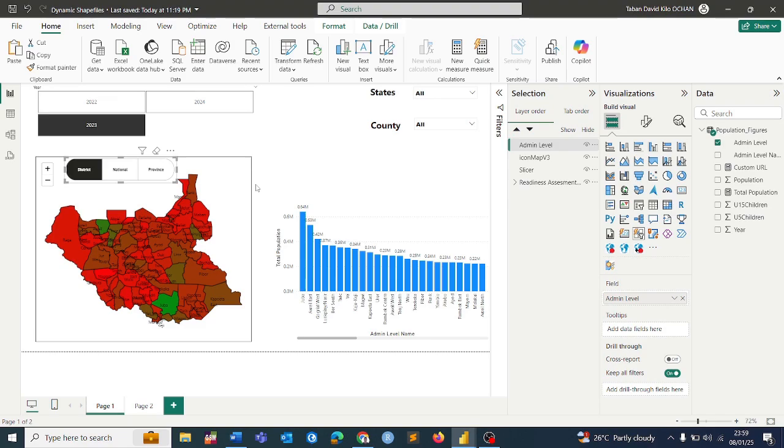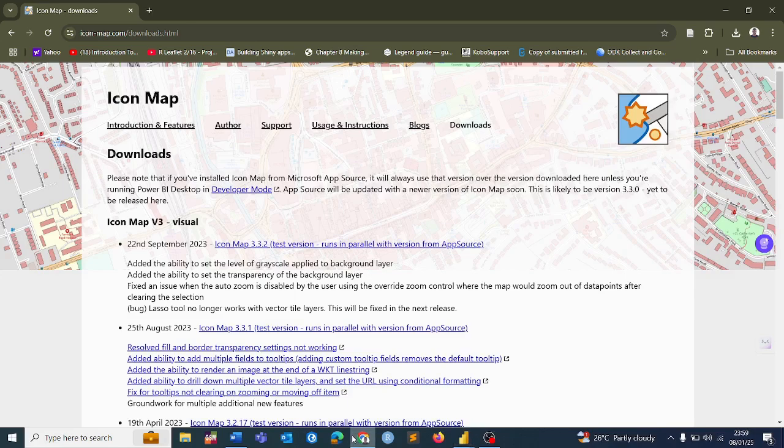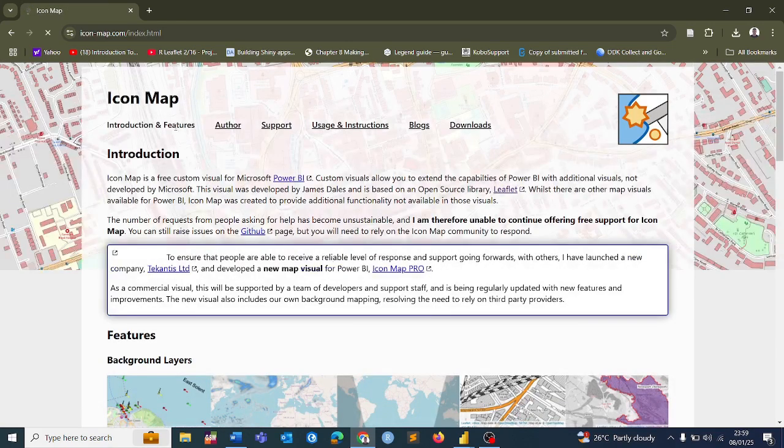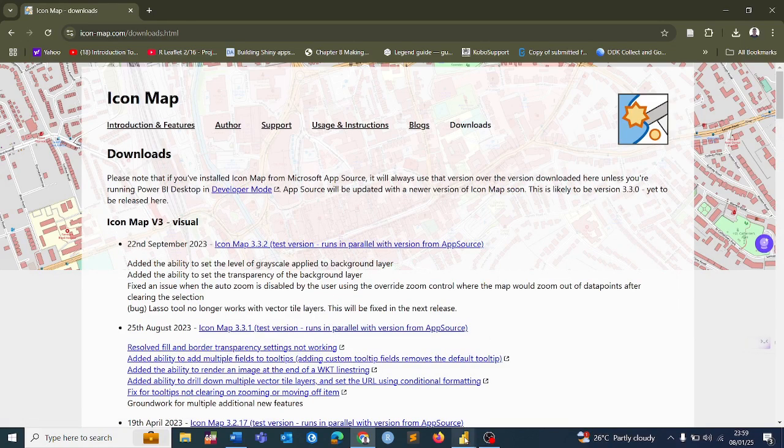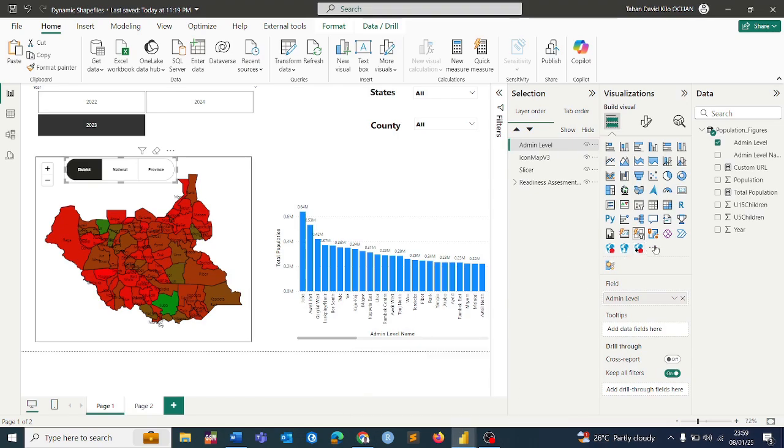Well, of all the visuals that are provided, I like Icon Map. I'm not doing any promotion. I think Icon Map has developed something very excellent. You can check on their website, that is iconmaps.com, and then check through a lot of very interesting things that they have developed. You can download Icon Map from here, or you can download it straight from the app store here. You can just click on Get more visuals, and then you download your Icon Map.